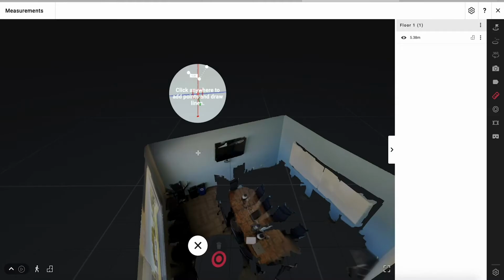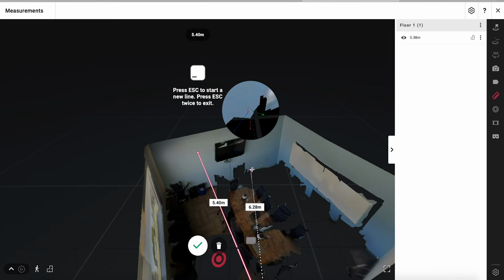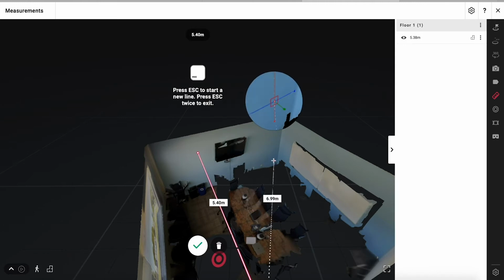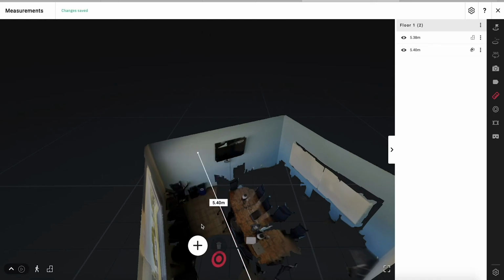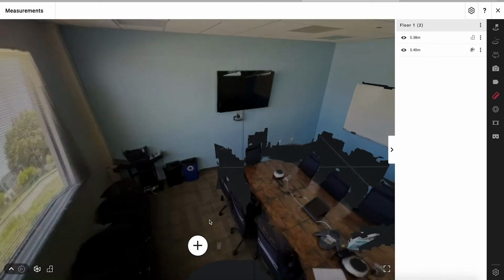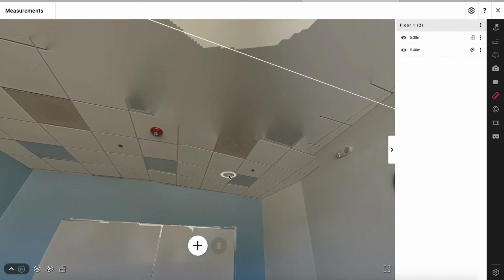Whether I'm in the dollhouse view or in the inside view, I can just double click my mouse to draw a line all the way across perpendicular to the surface on which I clicked. So as you can see, after double clicking, I still can continue my measurement, but in this case, I just want to come down here again and hit the green check, because that's all I was looking for. And now I can go inside, and you can see I can still see that measurement line there.